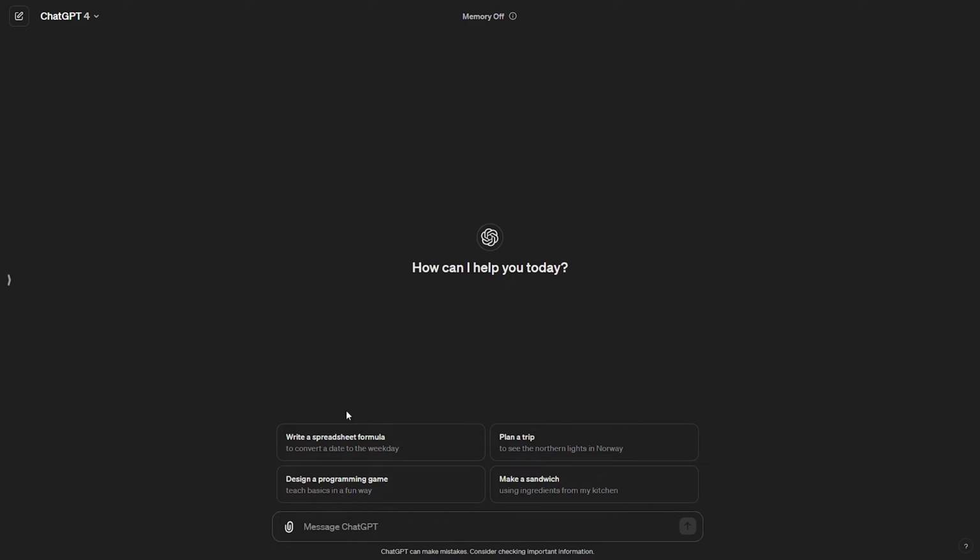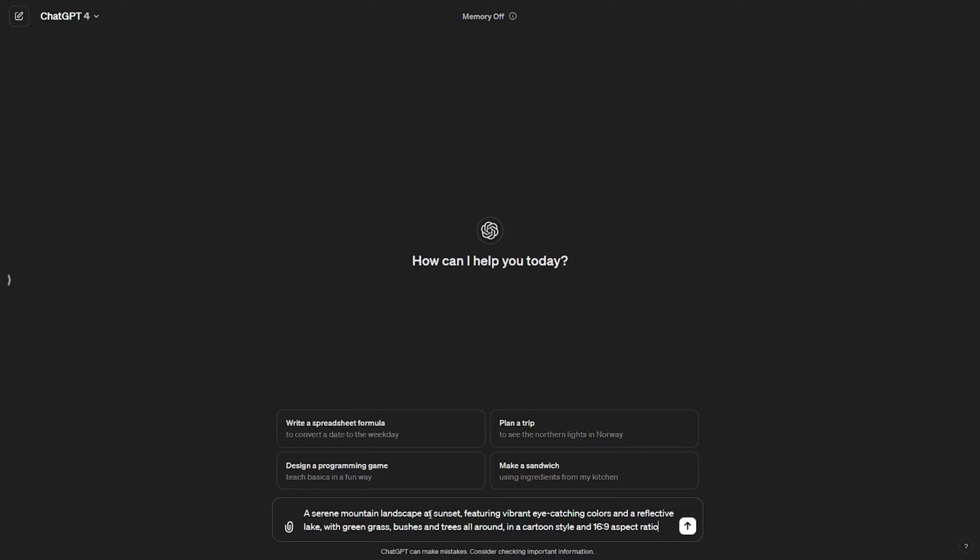For the first one, I'm just going to paste it in here, but feel free to type out exactly whatever prompt you want to try out if you want to follow along. Or you can try these prompts and see what it comes up with. The first prompt we're going to try here is: a serene mountain landscape at sunset featuring vibrant, eye-catching colors and a reflective lake with green grass, bushes, and trees all around in a cartoon style and 16:9 aspect ratio.